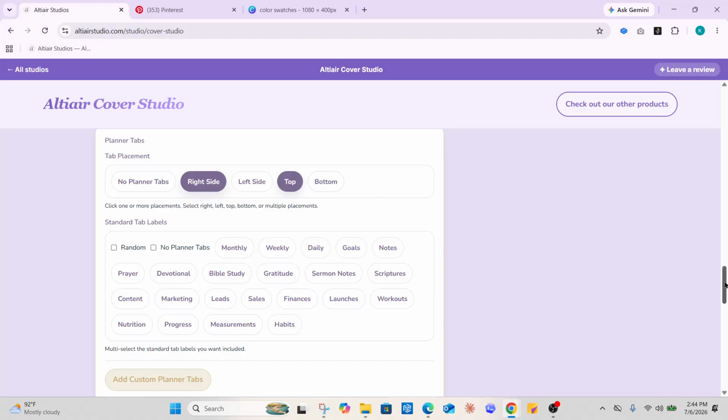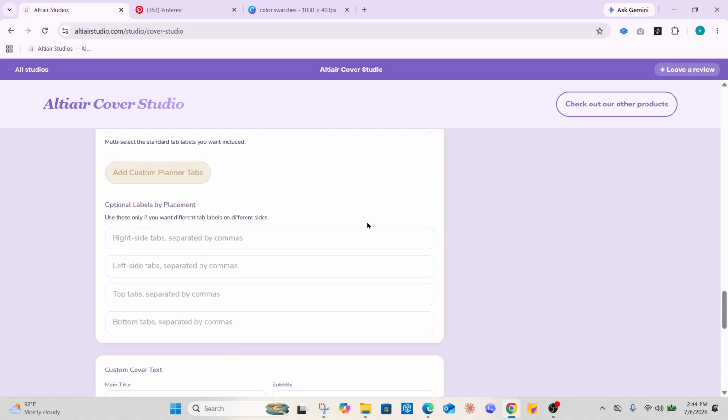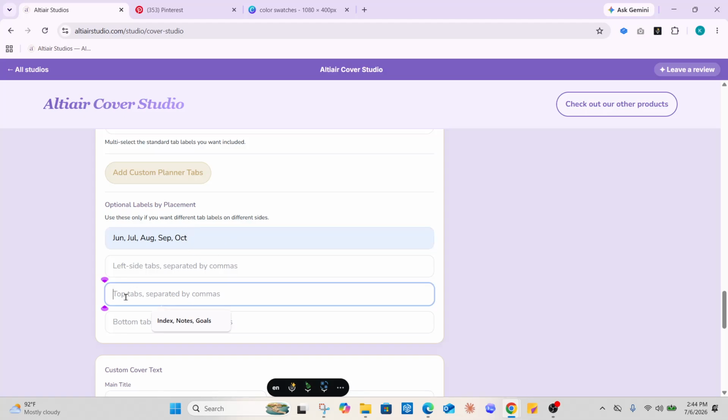like the other example I just showed you, you would come down here under optional labels by placement and you would type in the tabs you want here and separate it by a comma. So for instance, like this, July, comma, space, June, comma, space, July, comma, etc. And then if you wanted your top tabs, you can do index, notes, goals, or if you wanted a symbol, you can type in index symbol.